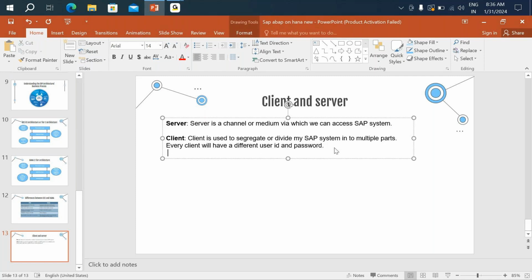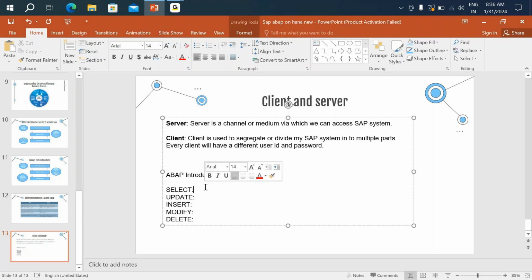Then let's see a brief introduction about ABAP. We have a few statements that we normally use in ABAP. Let's just go through those keywords. First is select. Second is update. Third is insert. Fourth, modify. Fifth, delete. So this is how your normal coding will look. I told you, it will look like English. So this is basic English.